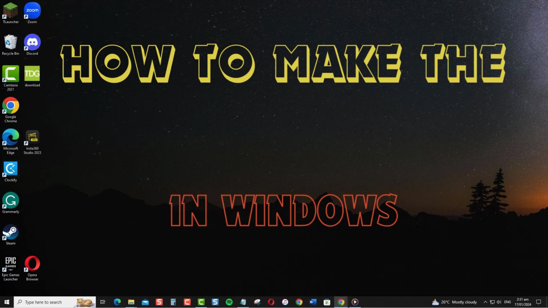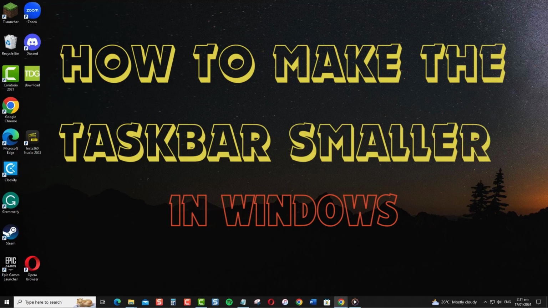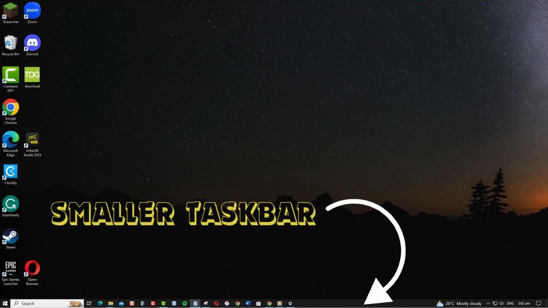Making your taskbar smaller is great for freeing up space on your desktop. Just toggle the small button setting and reposition for a compact taskbar. Your icons and apps will shrink down to take up less room. Give it a try.